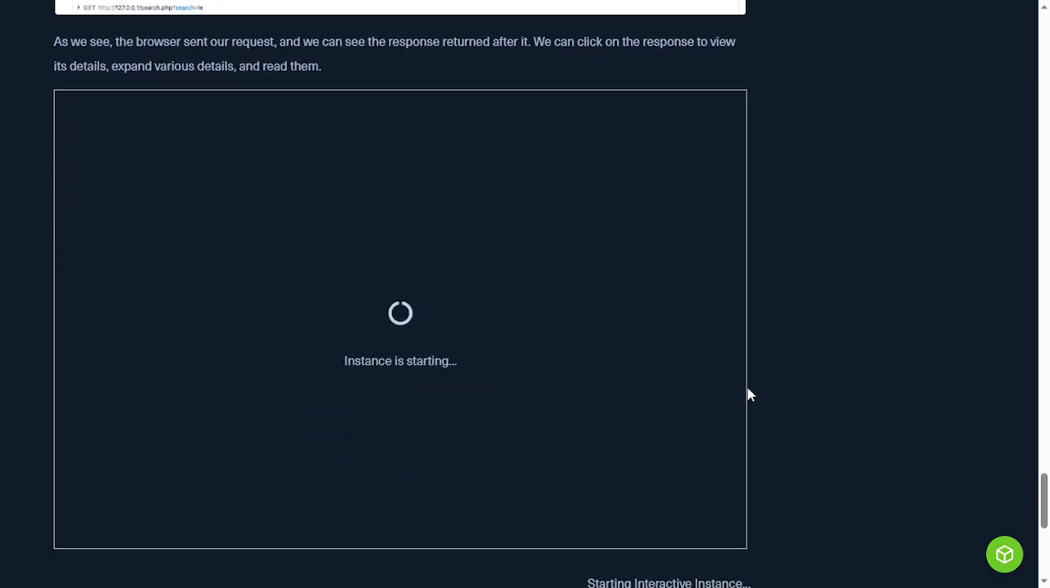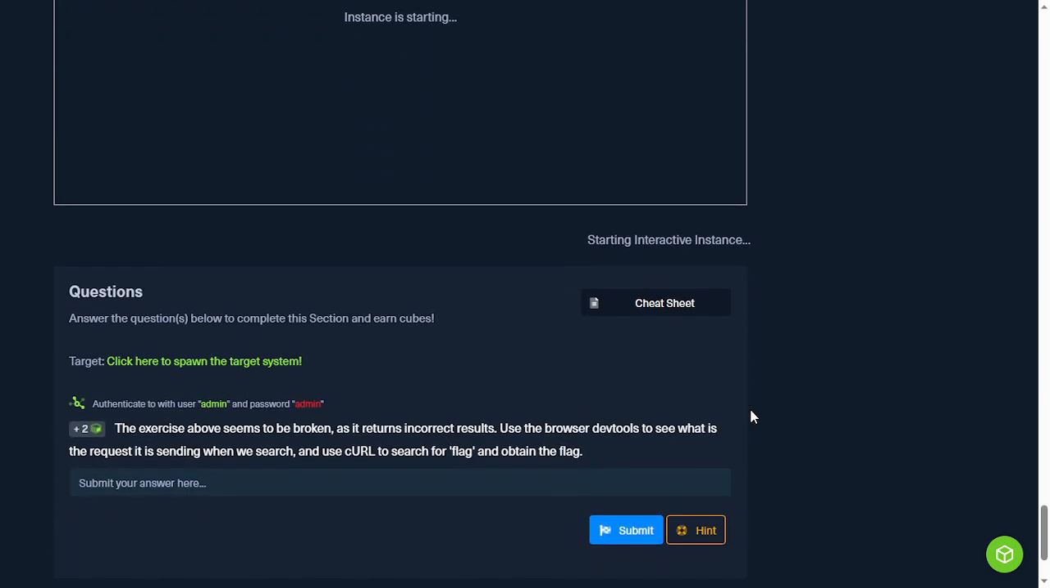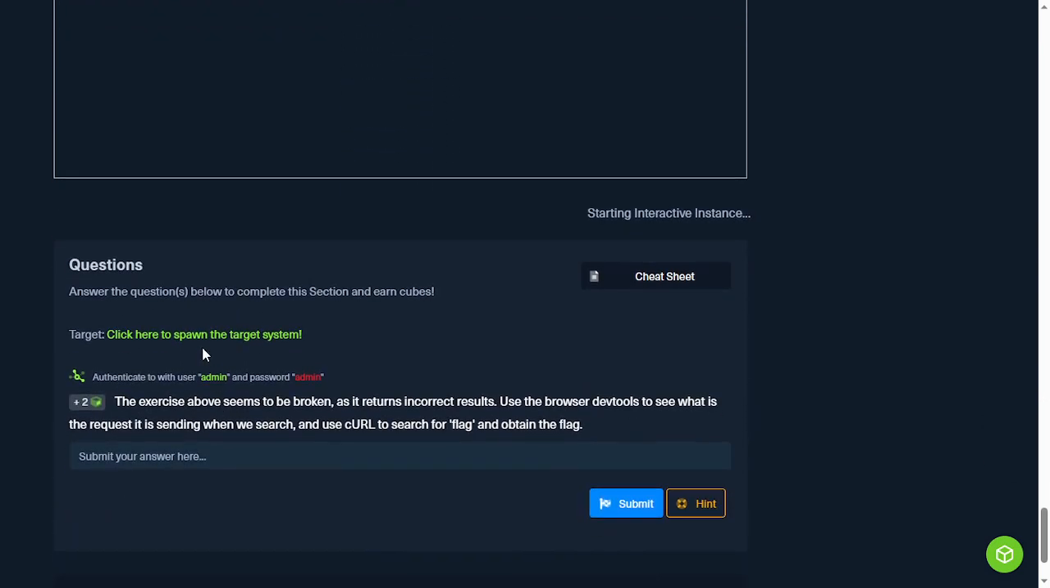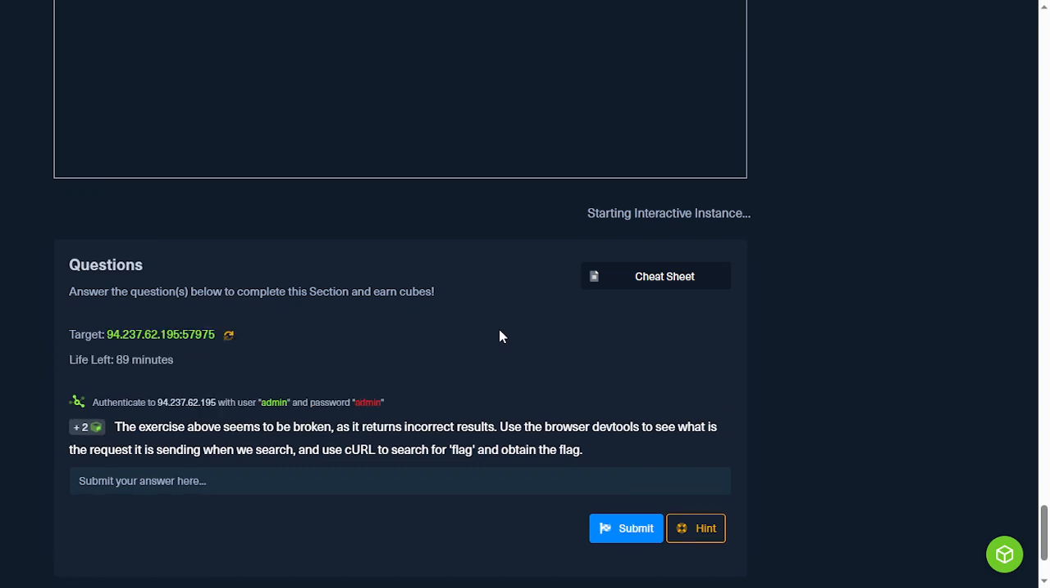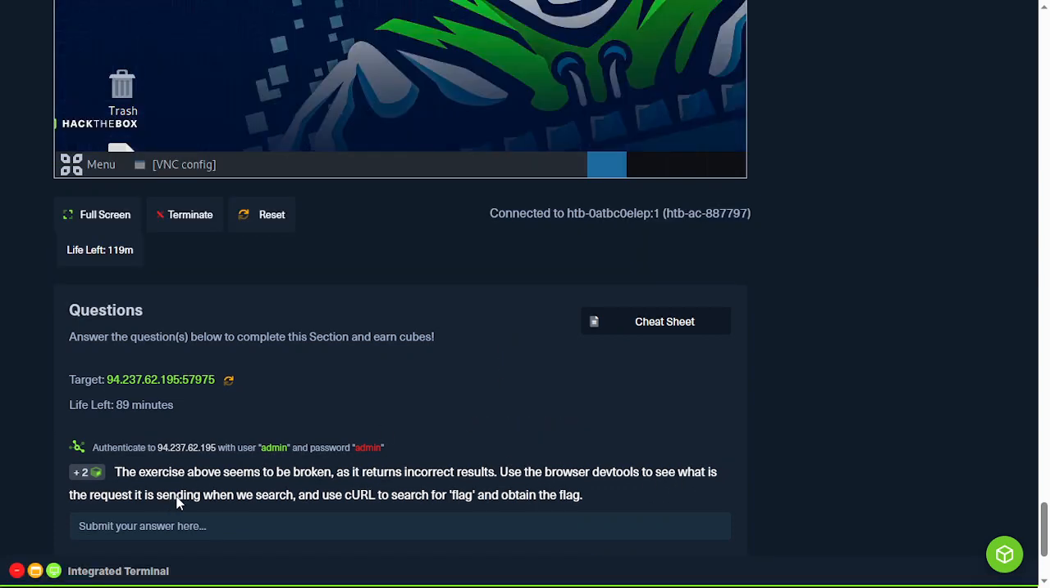So it looks like we're going to have a question down below. We'll start the instance. We'll spawn the target. The exercise above seems to be broken as it returns incorrect results. Use the browser dev tools to see what request it is sending when we search, and use curl to search for flag and obtain the flag.